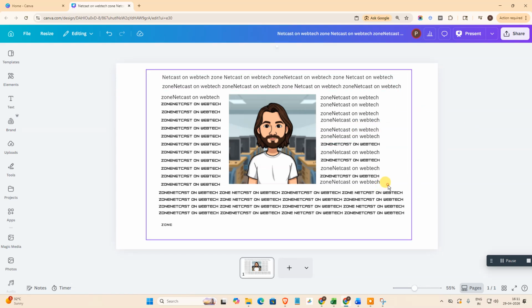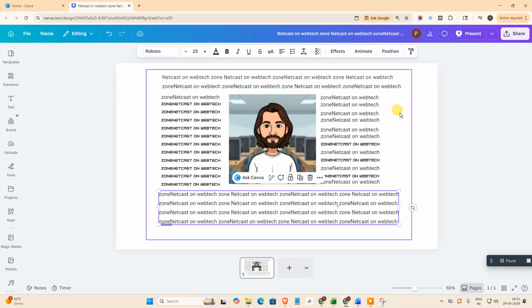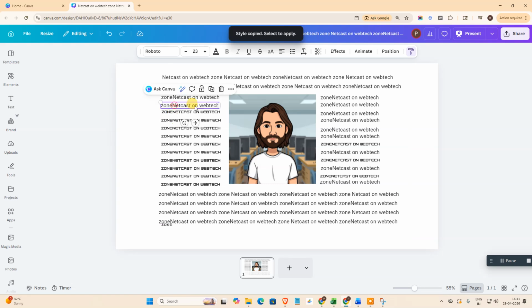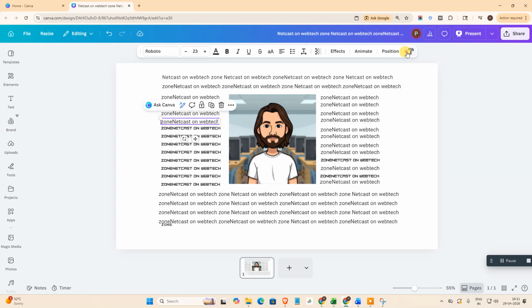You need to copy the style and just paste it to all text boxes like this. After you are done, your Canva looks like it is wrapping text around the image.